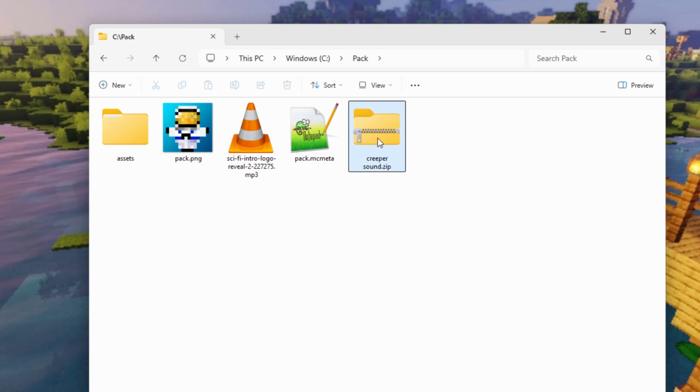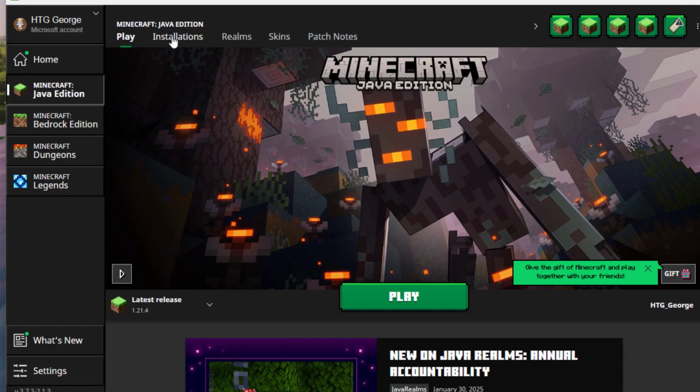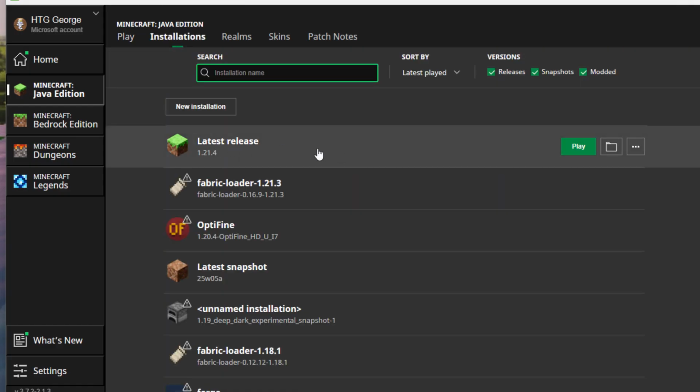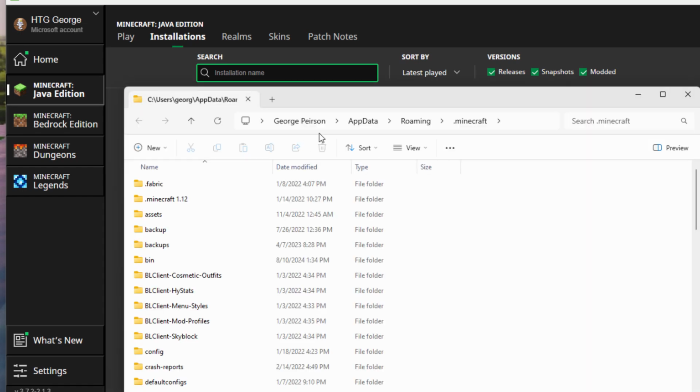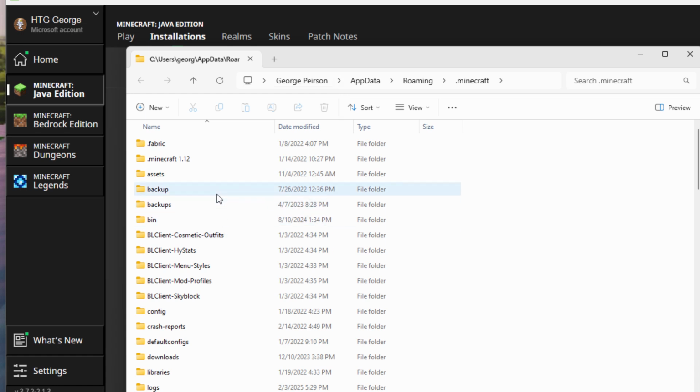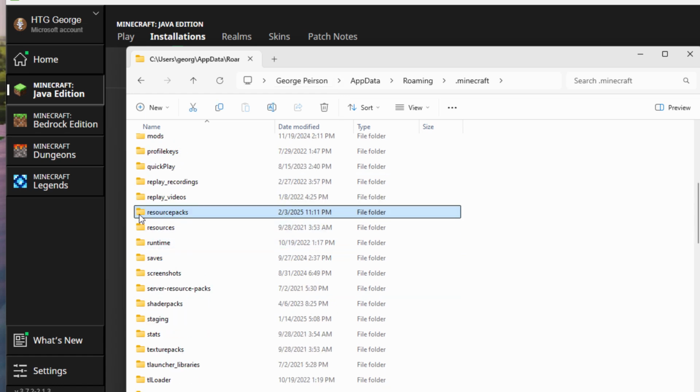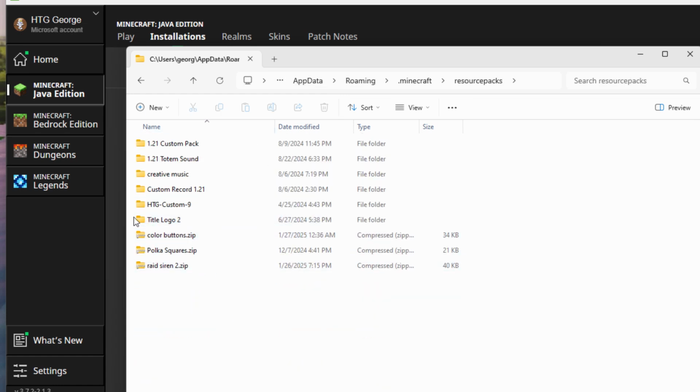Okay, let's now get this into the game. And for that, let's go back and open up the Minecraft launcher. Here we are. Go up to installations and latest release and click on that folder icon right there. This opens up the Minecraft folder. And in here, let's scroll down and find resource packs and open that up. And then we'll copy our pack right into here.